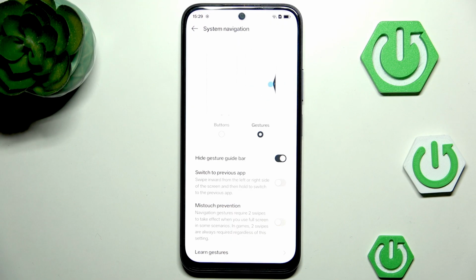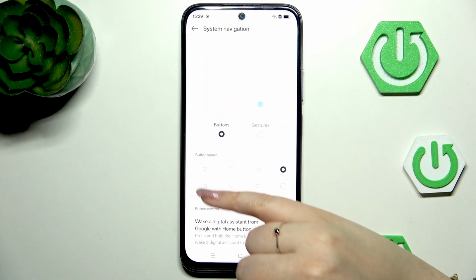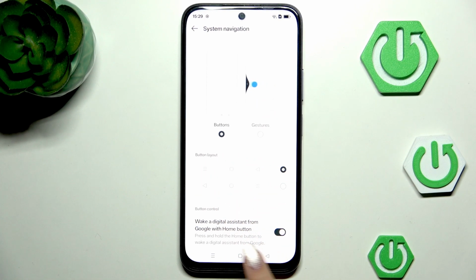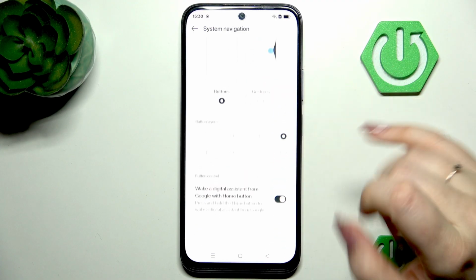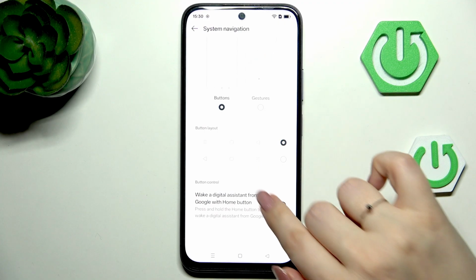If you've got the gestures and you'd like to set buttons, simply tap on this first option on the left, and now at the bottom you've got the option button layout. So you can reorder the back button and the recents. It depends which option you prefer, of course. Here you can also wake a digital assistant from Google with home button, so it's up to you whether you want to use it or not.